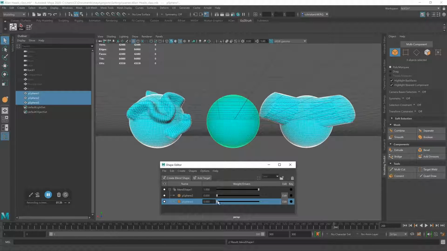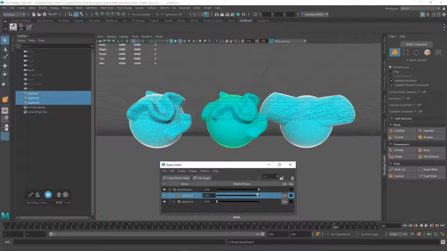Now when I move these sliders, the middle one takes the properties of P-Sphere 3, since that one is currently selected. But I can actually do combinations of these. So let me turn this one down. I'm going to do P-Sphere 2 instead. So I could do a combination of P-Sphere 2 and P-Sphere 3 and P-Sphere 1.